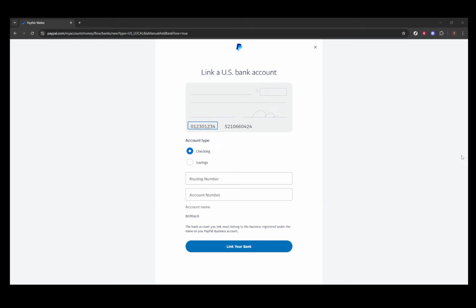And there you have it. Your bank account will now be seamlessly linked to your PayPal business account, making transactions a breeze.